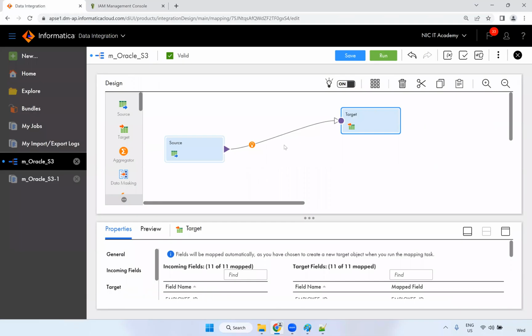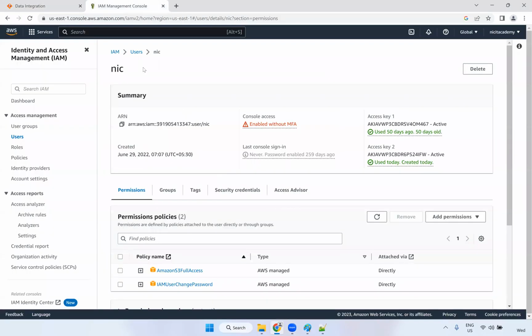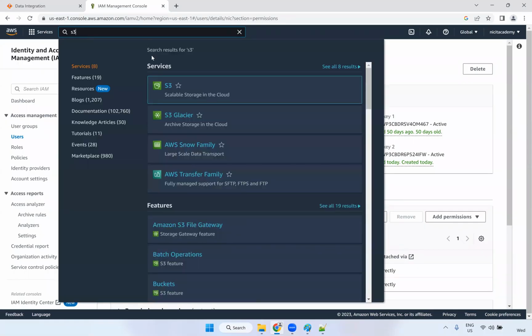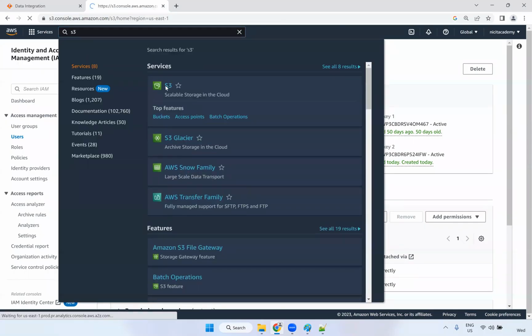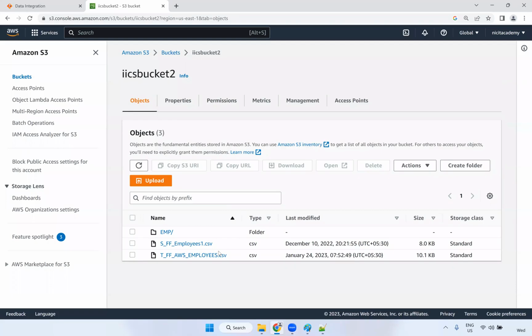So create one account from here just to load data. You can even use it as a source, reading the data from a flat file. For example, here I have S3. Assume that some other team has loaded the data. This data is our source.